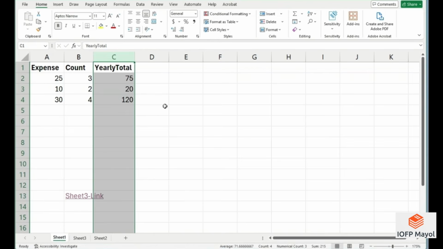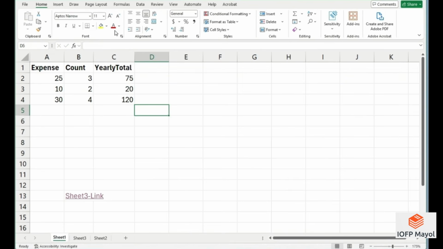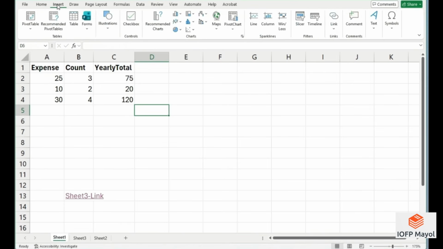Clicking will select the entire row. The normal arrow pointer. General navigation. The normal arrow pointer appears when you move the mouse around the worksheet without pointing at a specific control or special area. You will typically see it when moving around menus, toolbars, and other areas of the application. It is used for general pointing, clicking, and navigation.